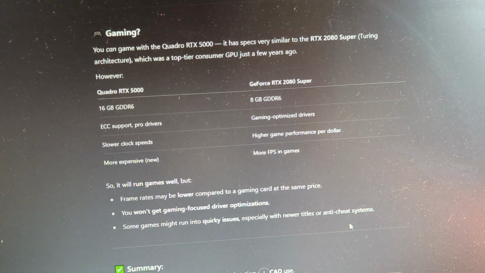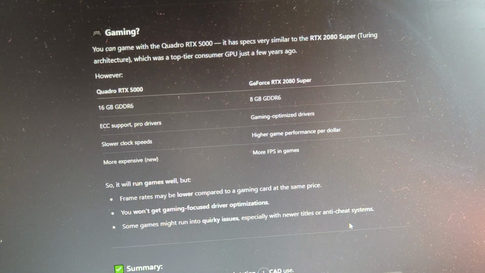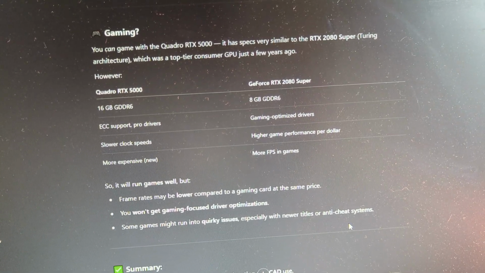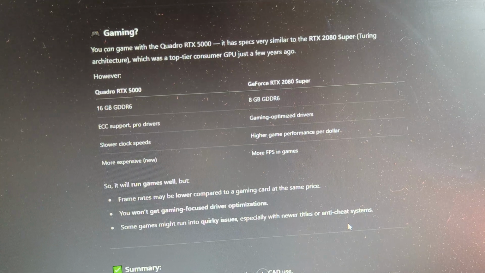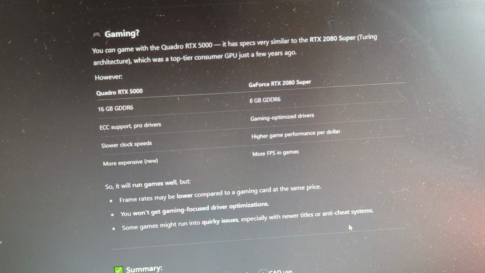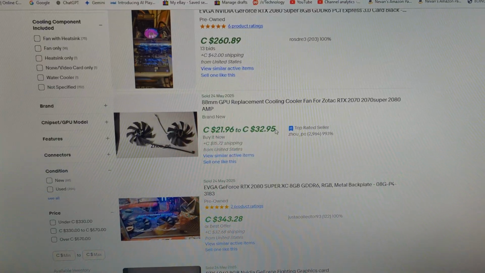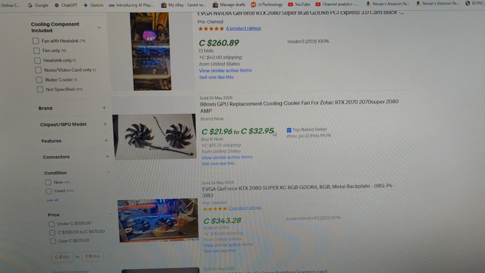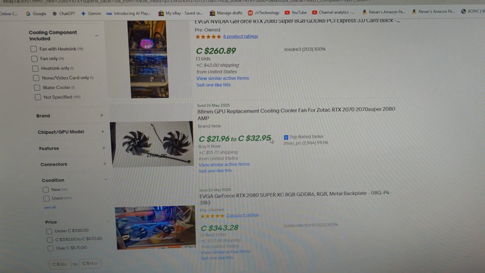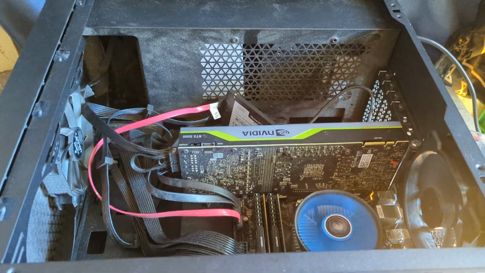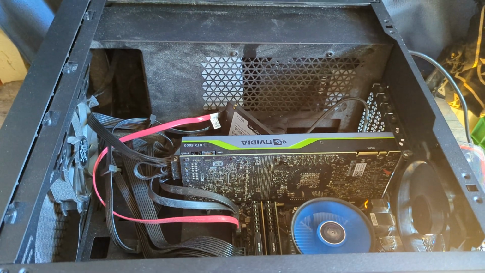The AI says that this video card is about the same as an 8 GB GDDR6 2080 RTX Super. I wonder what those go for. So yeah, if you're gaming, maybe it's best to go with the RTX 2080 Super. It's a lot more affordable. Now, if you're doing AI and you can find one of these on the cheap, I suggest you do.